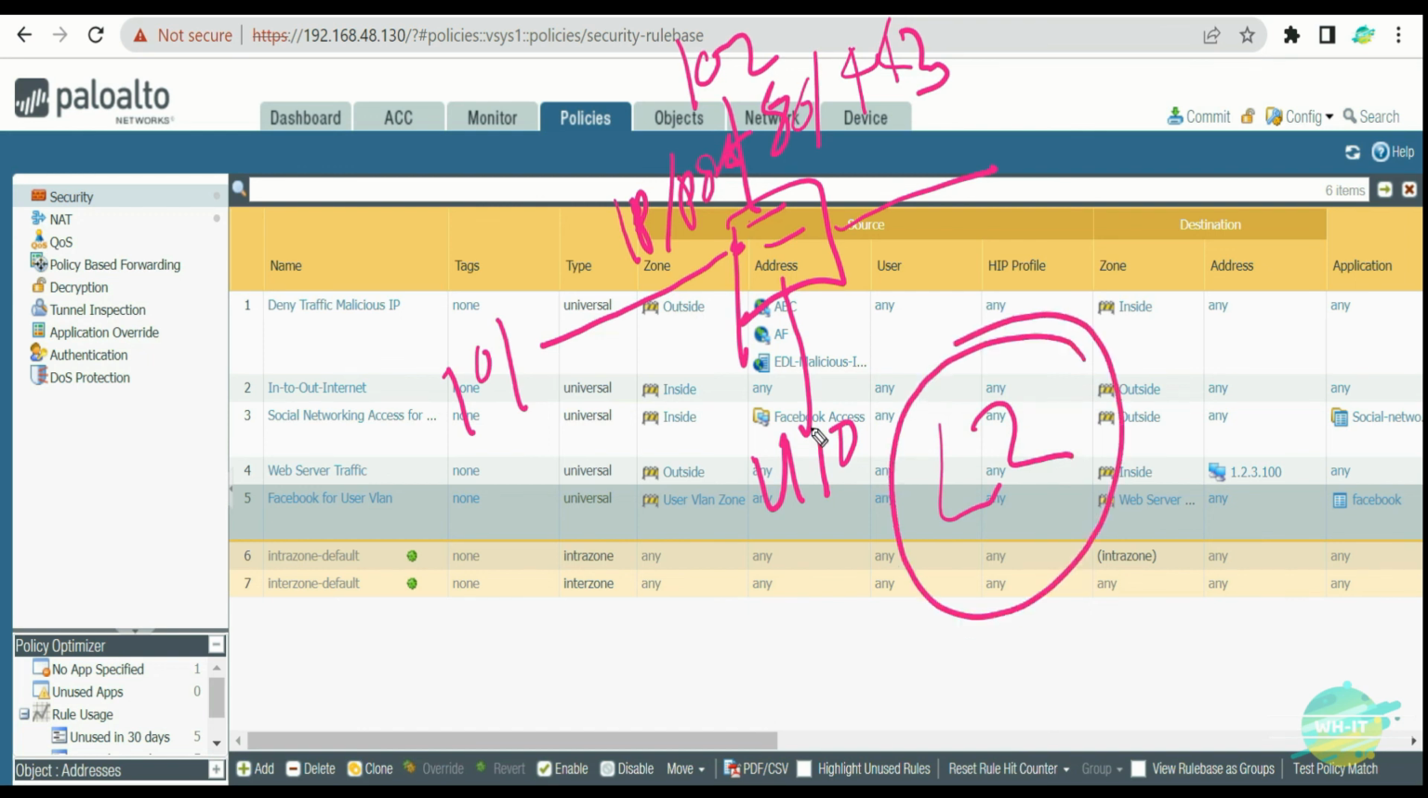By dividing into segmentation, you can control the traffic based upon the application, or based upon source and destination, or maybe by using the user ID as well. So that is how we can control the traffic on the Palo Alto firewall by using a different segment called layer 2 interface.